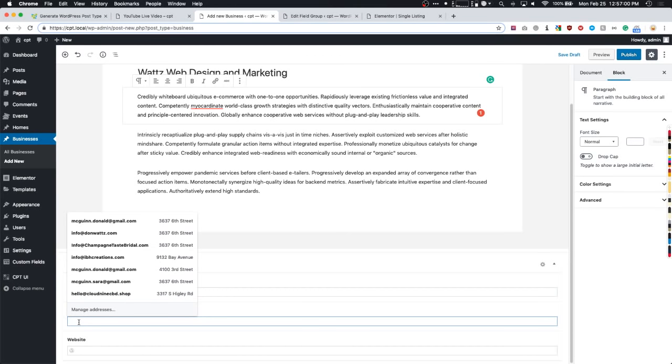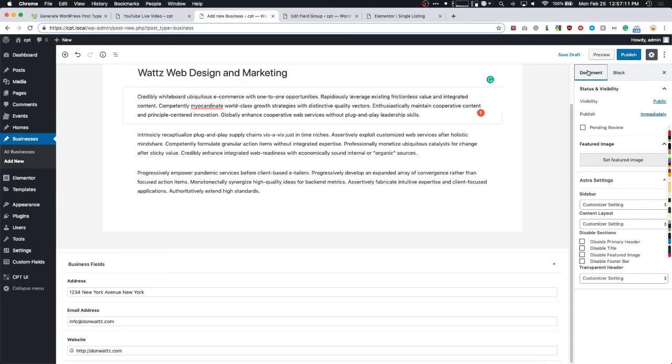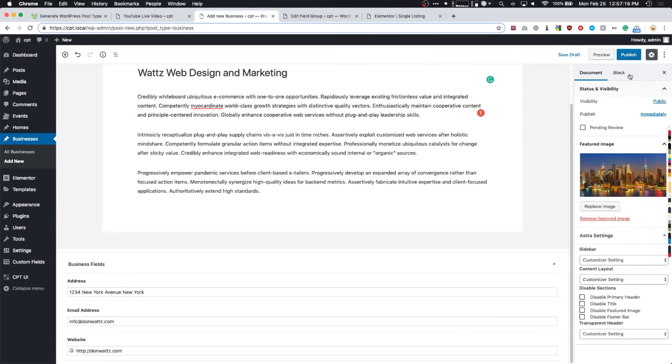We have our email address, and then our website. And then we have the featured image, if we want to add a featured image. Let's do that real quick, and then we'll hit publish.